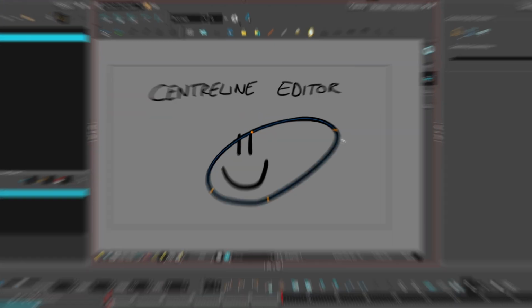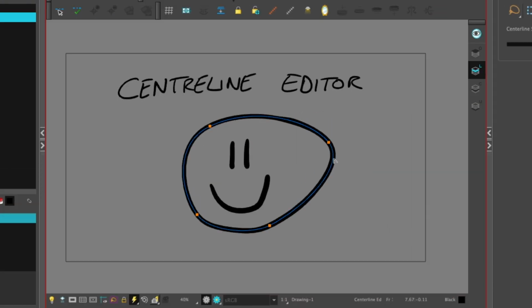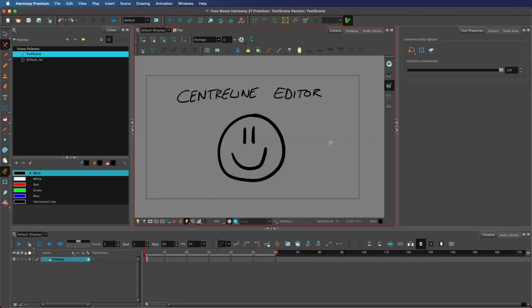The Centerline Editor is like magic. A brushstroke can be manipulated via its center line. This is literally magic. To understand the Centerline Editor, you must first understand vectors.